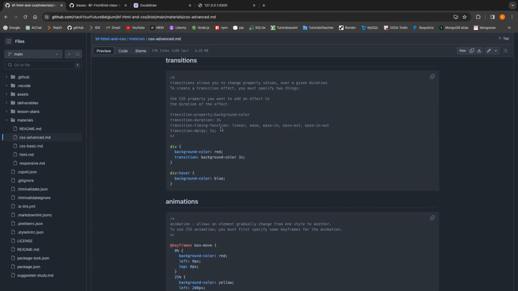Then you have the time function. You can make it linear. You can make it ease. Linear means there will be no difference at all. Ease in means it's coming in slowly, if I'm not mistaken. Ease out means it's slowly fading, finishing. Ease in and out, you can try these different properties.